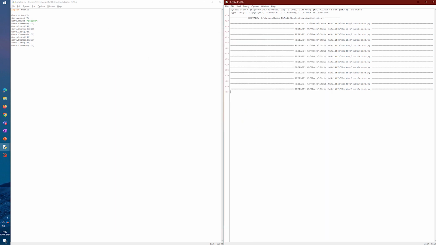So you can use Turtle to draw a whole bunch of different things. Have a go at the challenges and see where you can get to.